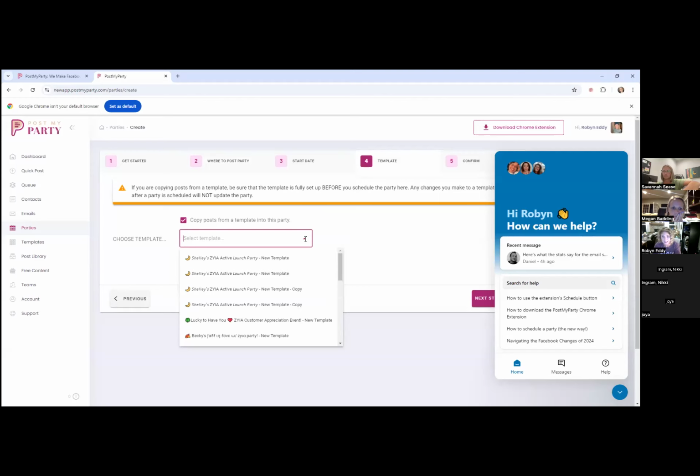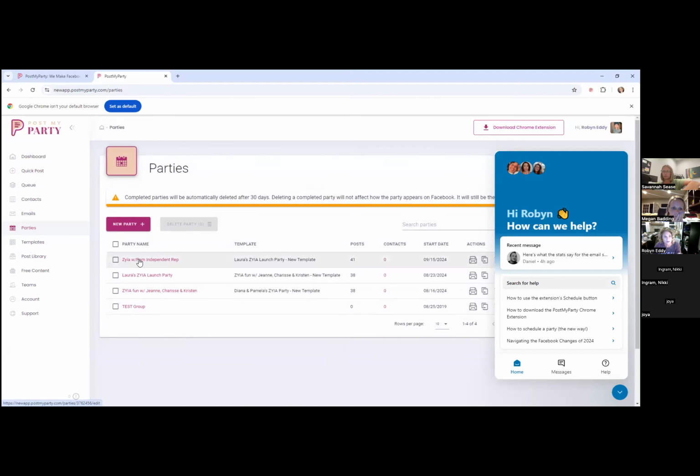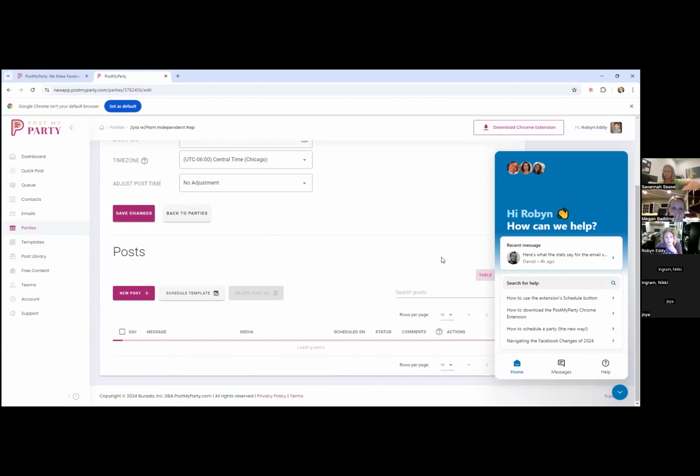It's super slick. Okay, so I'm going to go to a current party that I have open. Yeah, let's do this one. This is one that I have running this week.